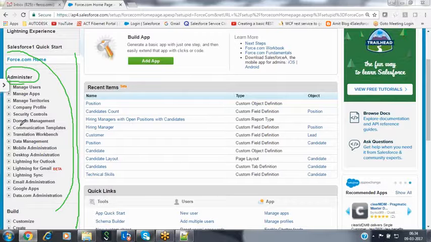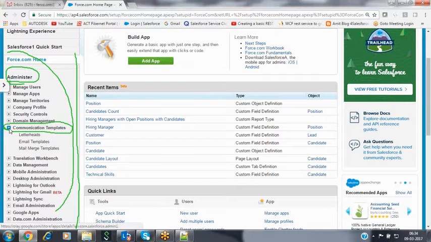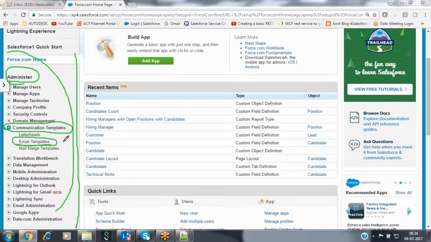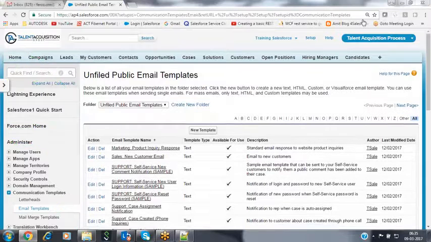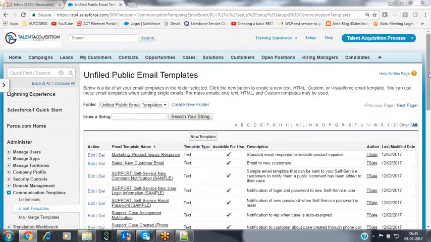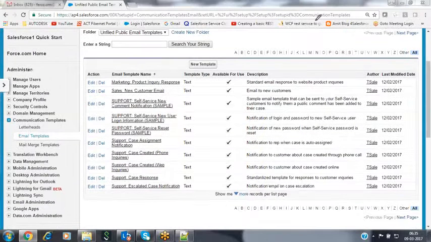In that administer menu, we are having an option called communication templates. This is the option, communication templates. Go to the communication templates and expand it. Inside that, you will be having an option called email templates. Click on this email templates link in order to see all the existing email templates created by Salesforce or which you have created in the past. Now, click on this email templates link. Now it is providing all the email templates which have been created by Salesforce by default. So these are the various email templates given by Salesforce to you by default here.